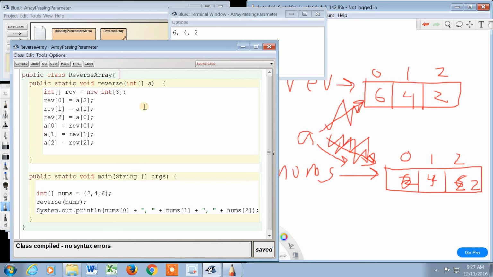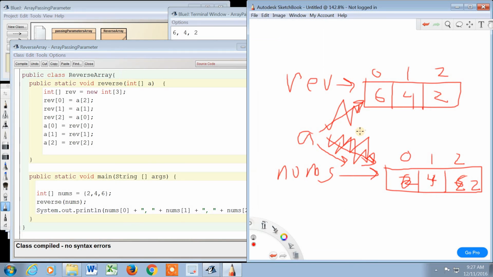So hopefully that makes sense. And you know, if you're ever confused about what's going on when you pass arrays, I always draw a little picture. It helps me out. Hopefully it'll help you understand what's going on. Okay.